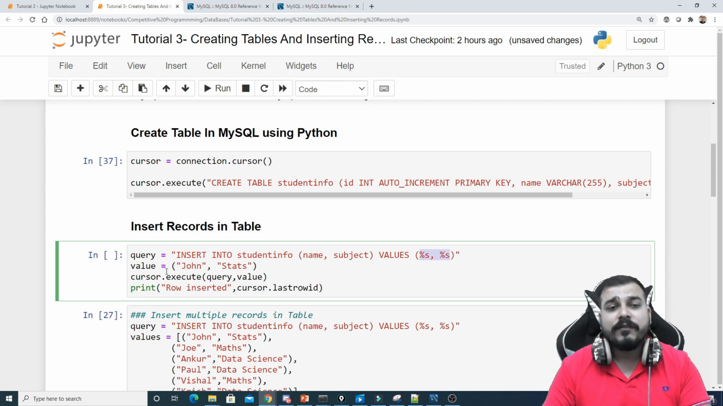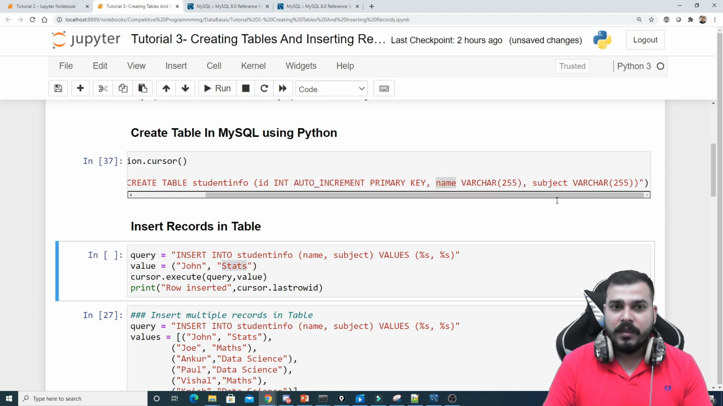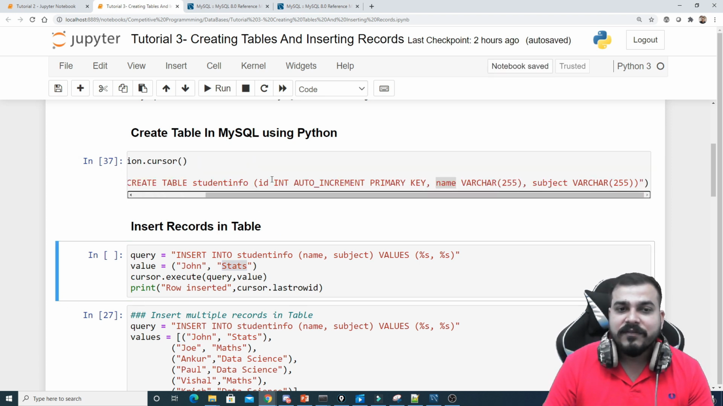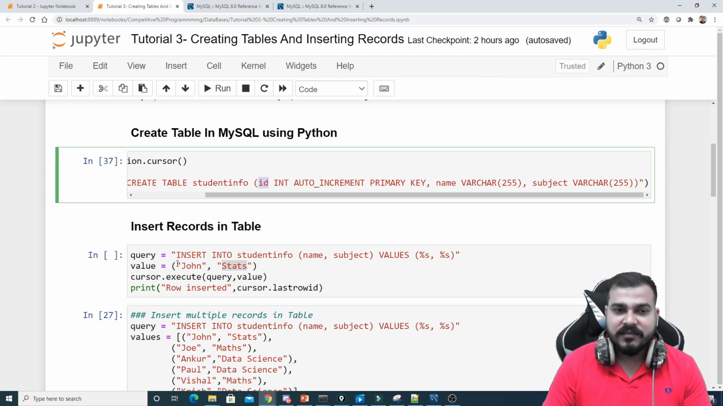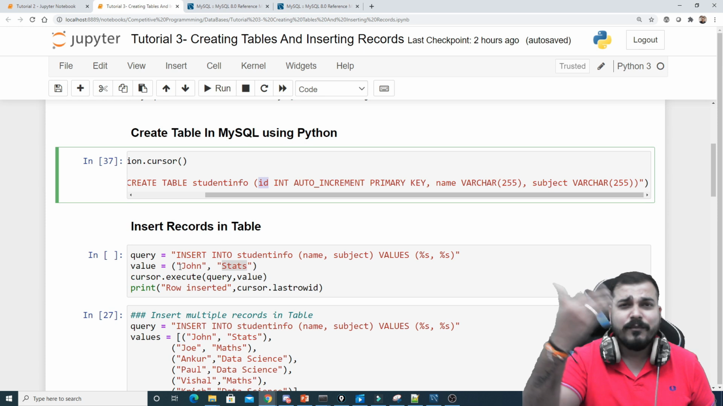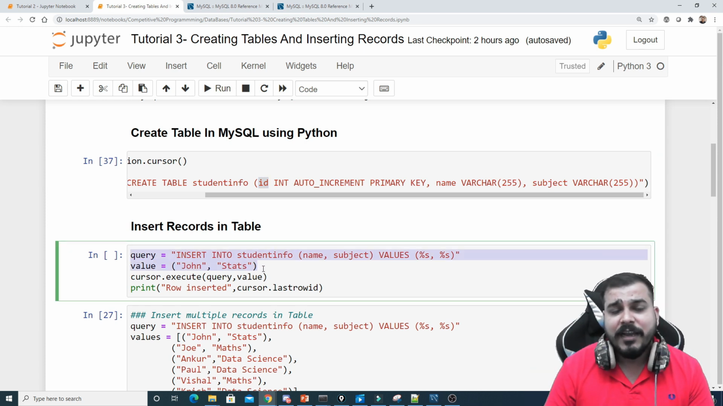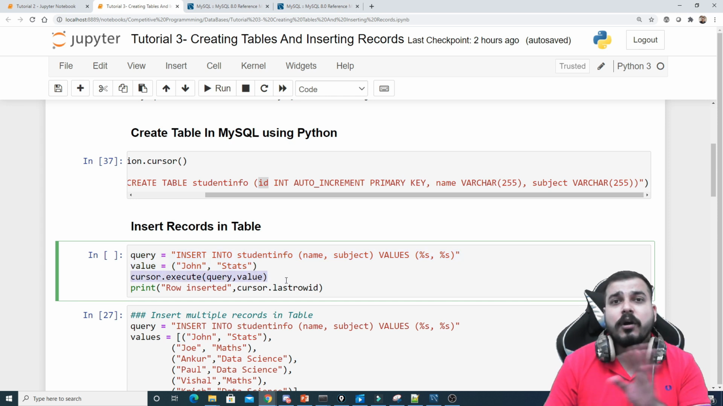Now the first record that I'm actually putting is something like John, stats. So John is basically the name, and stats is basically the subject name. Remember, I don't have to give this ID. If I give this specific ID, from there it will start incrementing, but I really want it to start from 1 itself. I don't want to change that approach. So my query and my value is ready. After this, I'll say cursor.execute with query comma value.